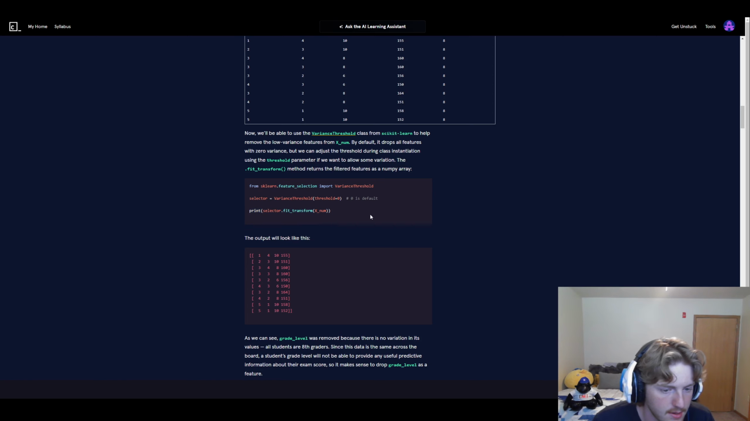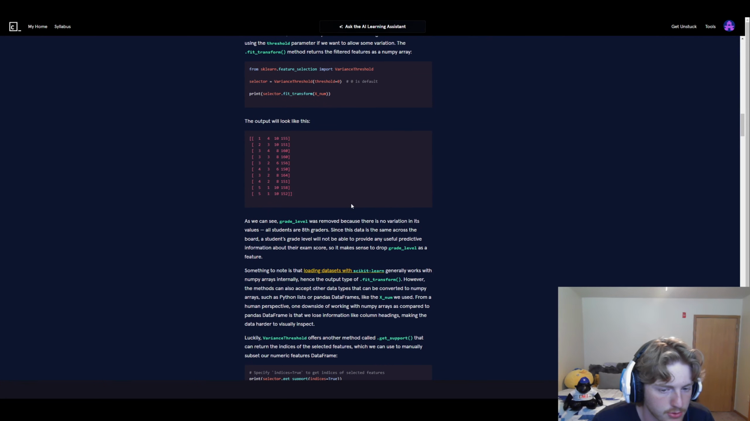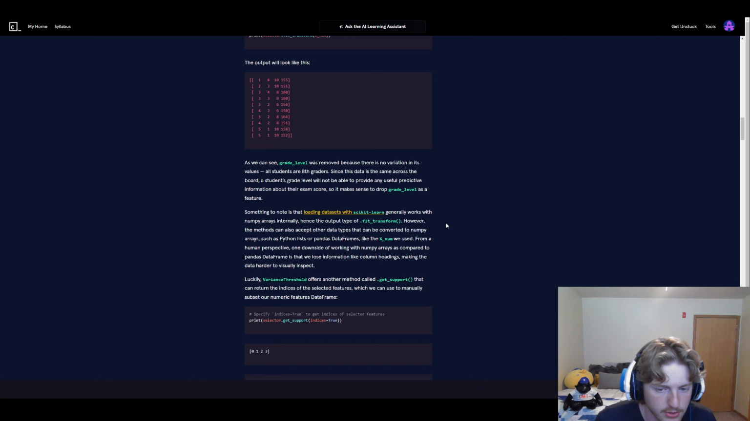First, we'll fit_transform the data. We'll get that output, and as we can see, grade level was removed because there is no variation in its values. All students are 8th graders. Since this data is the same across the board, a student's grade level will not be able to provide any useful predictive information about their exam score, so it makes sense to drop grade level as a feature. Something to note is that loading datasets with scikit-learn generally works with numpy arrays internally, hence the output of .fit_transform. However, the methods can also accept other data types that can be converted to numpy arrays, such as Python lists or pandas data frames, like the X numeric we used. From a human perspective, one downside of working with numpy arrays as compared to pandas data frames is that we lose information like column headings, making the data harder to visually inspect.